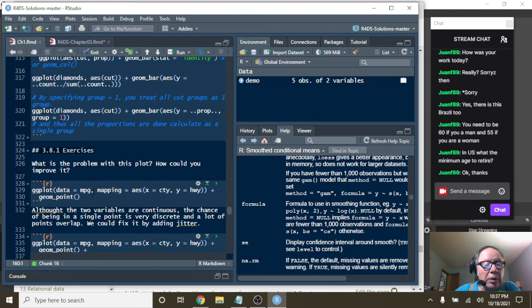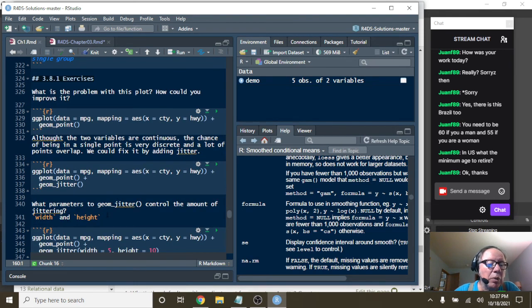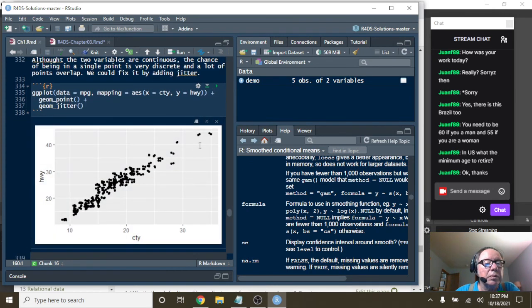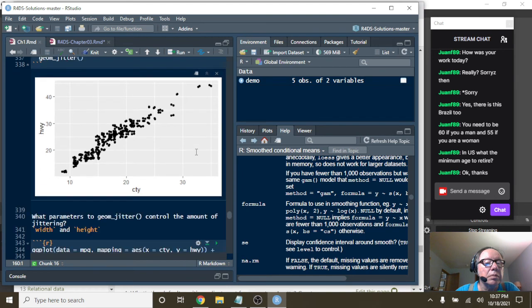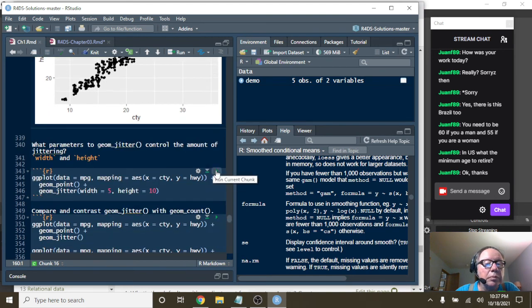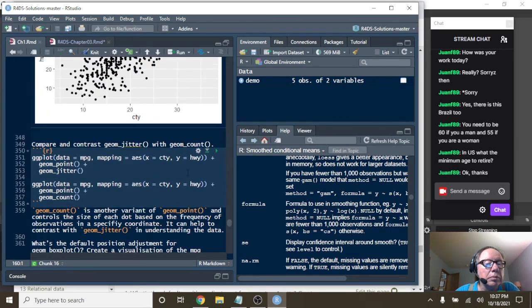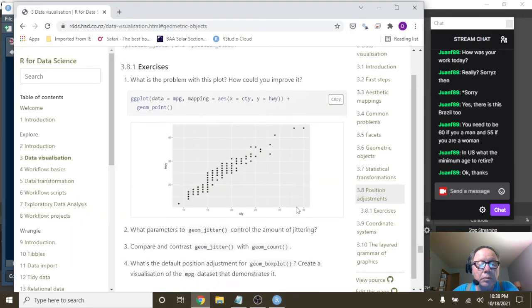Although the two variables are continuous, the chance of being at a single point is very discrete, and a lot of points overlap. We could fix it by adding jitter. Okay. What parameters of geom_jitter control the amount of jittering? Width and height. Okay, very good. Height and width.